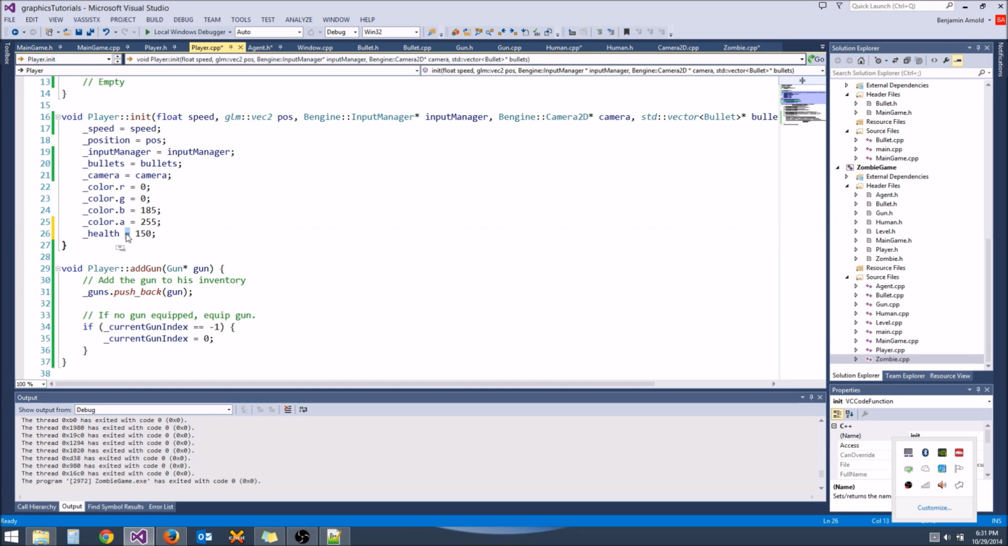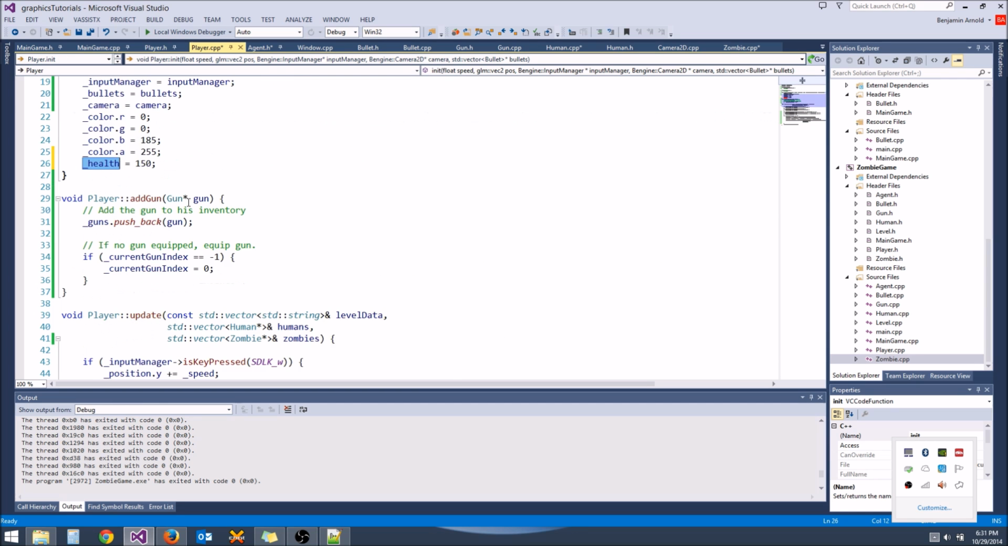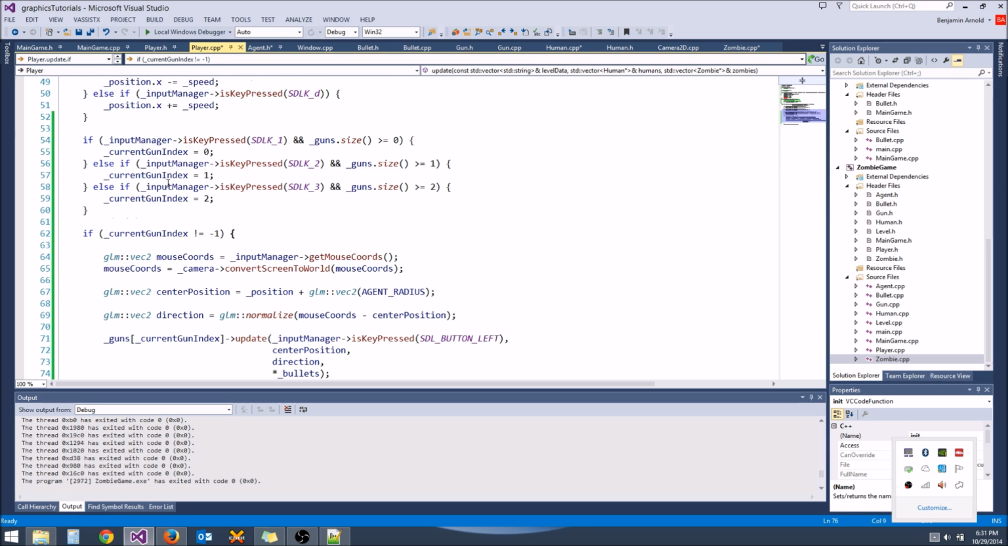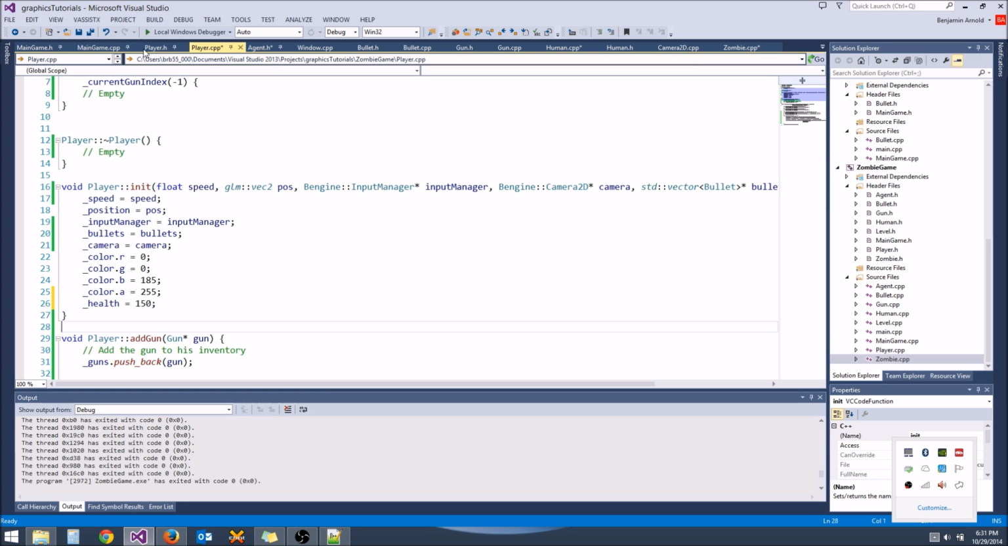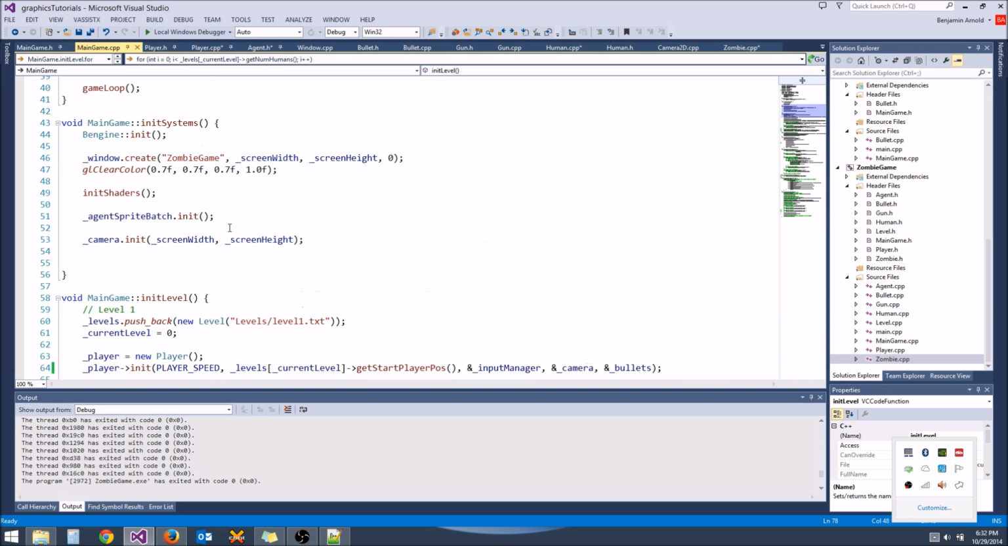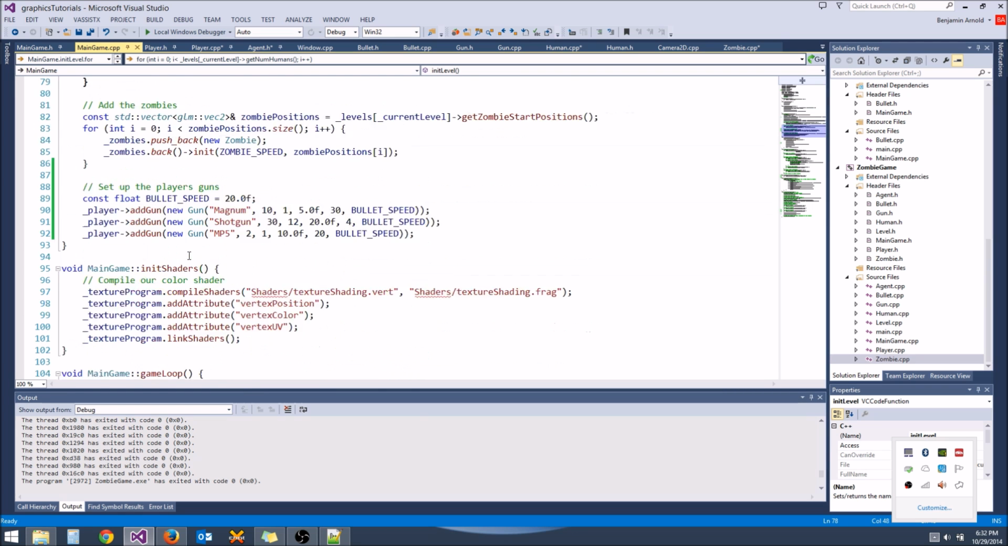Now, to make sure that the bullets do not collide with the player, we can do one of two things. We can make sure the bullets don't spawn in the player, or the even easier method is just to make sure that when we do bullet collision, we don't collide with the first human, because remember, the first human is the player. He's the very first human we create.